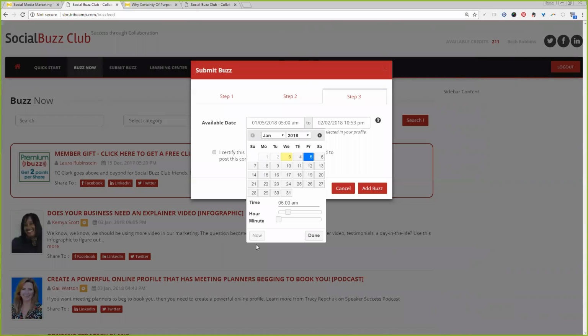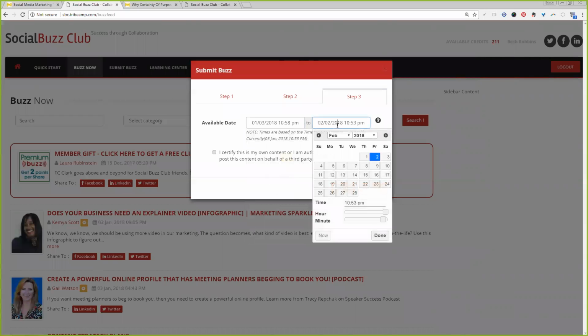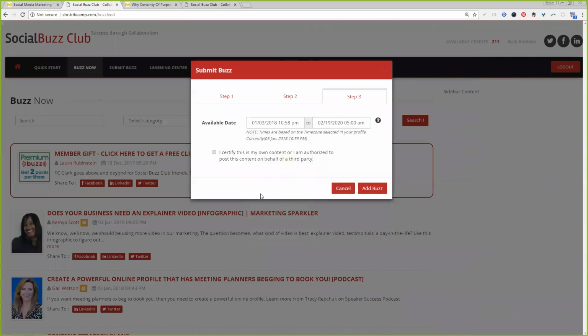So I'm actually going to do it as now, and so you can see that it populates. And the default is 30 days expiration, but if this is evergreen content, you can make it expire in 2 years if you like. And this way it stays in the feed and it's searchable until that time. People can search on your content. You do need to certify that you are authorized to post this content or you own it. And then here in step 3 is where you add the Buzz.